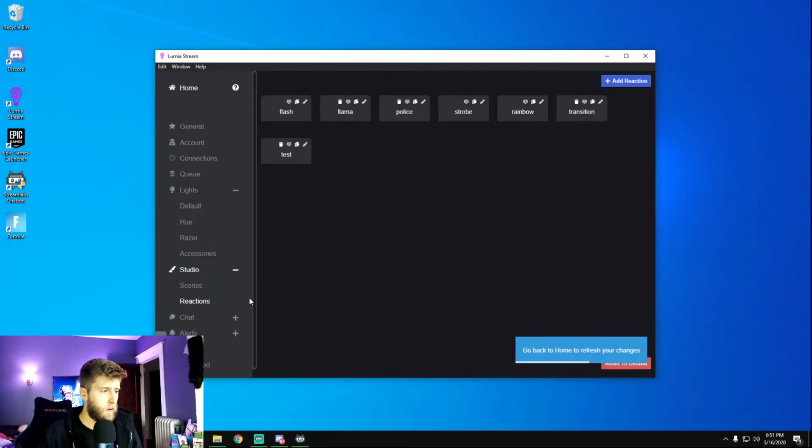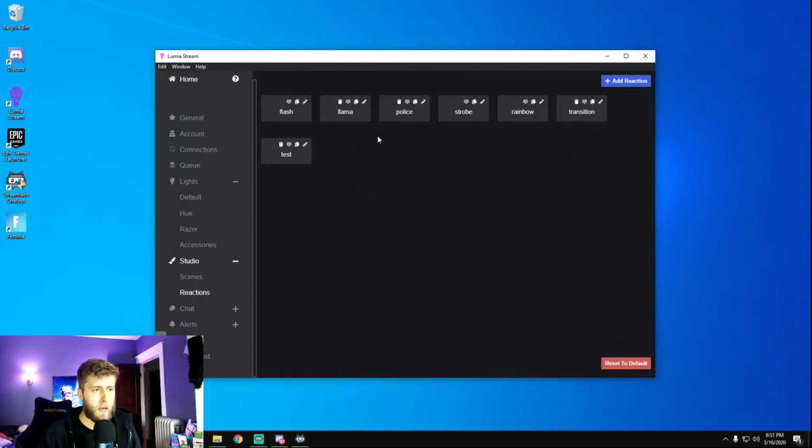Figure out how to get out of here. Okay. So this is where you would make all your cool effects, basically, that your Twitch chat is going to use. These are the commands you would name them.